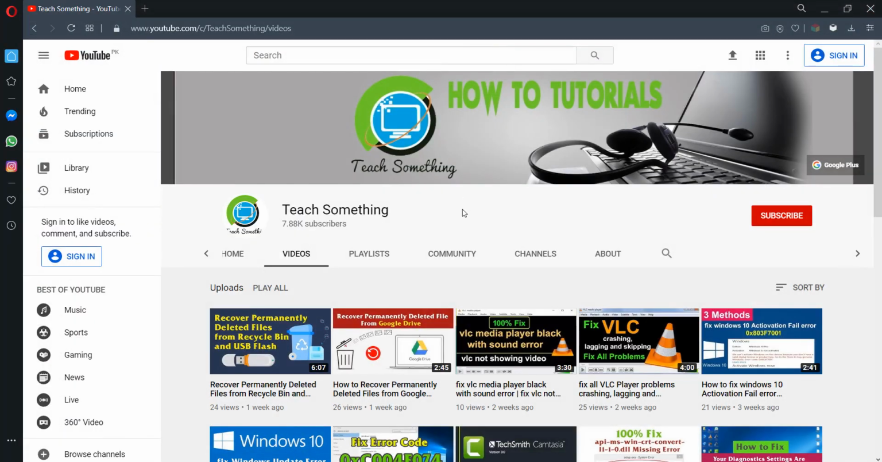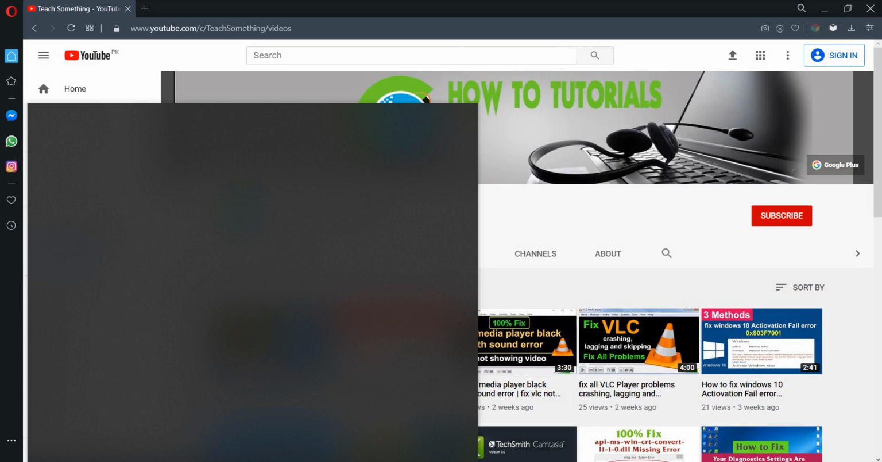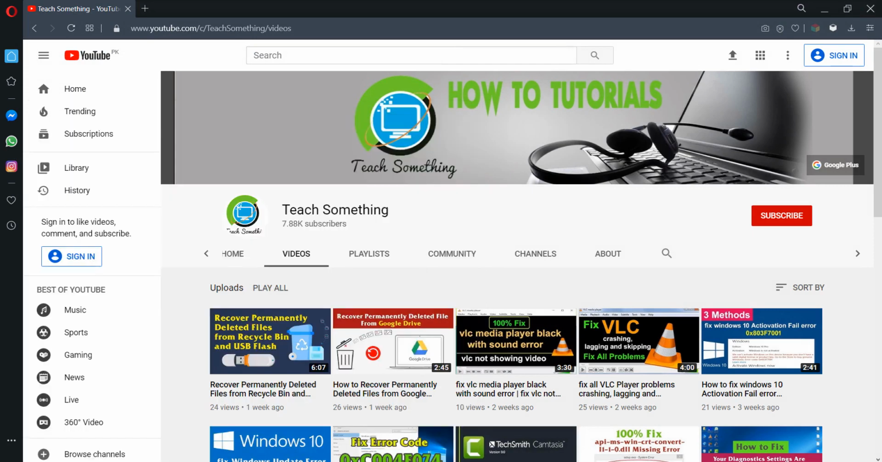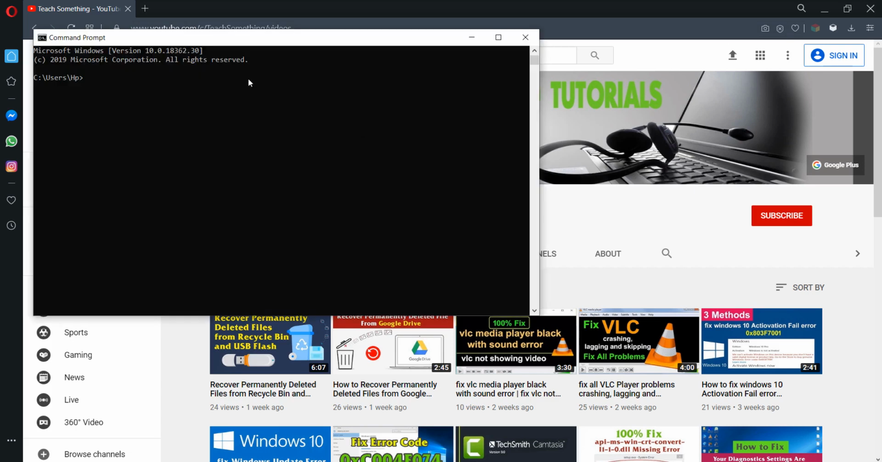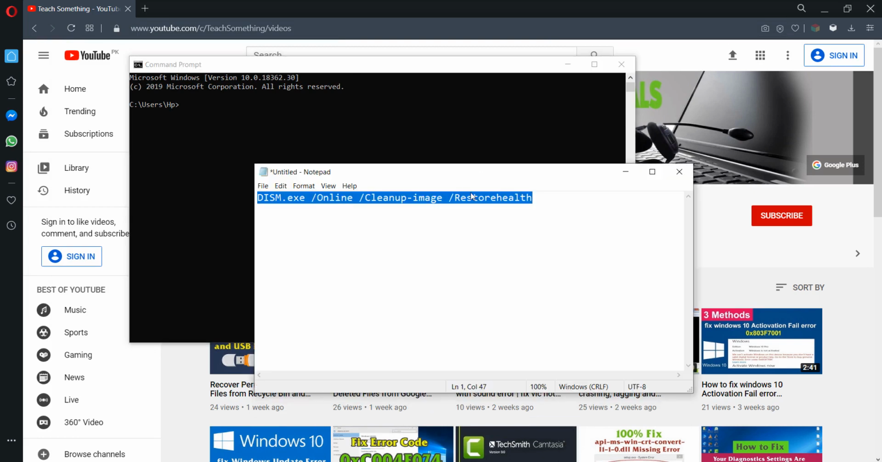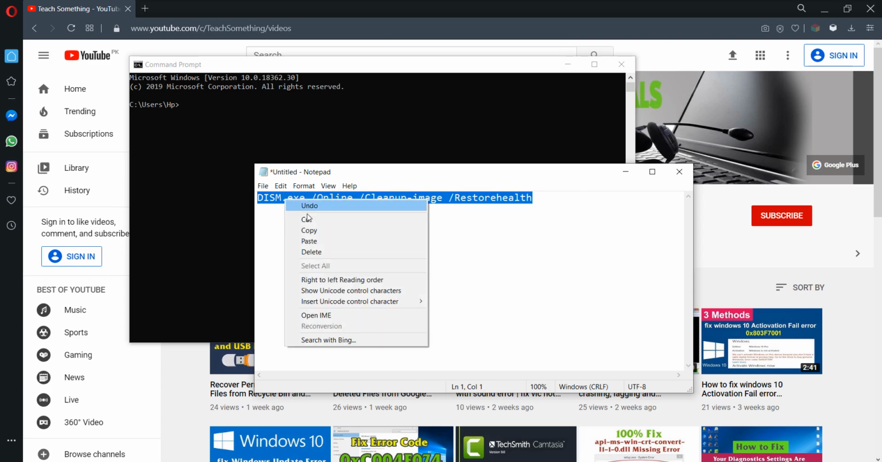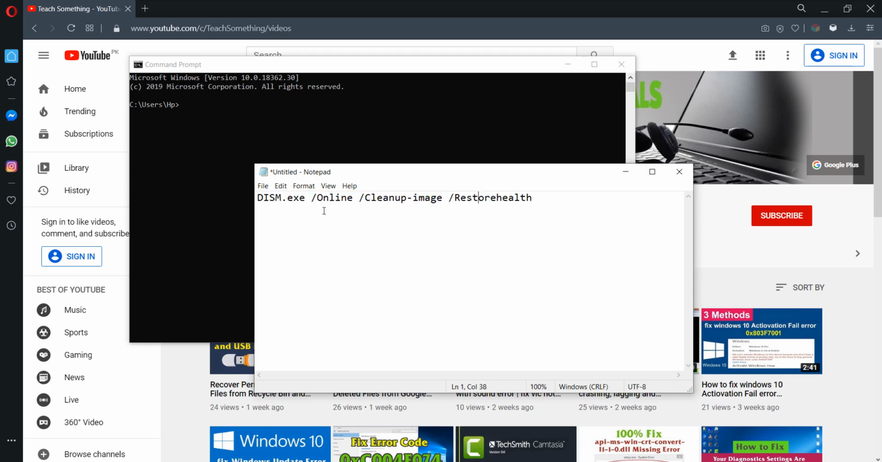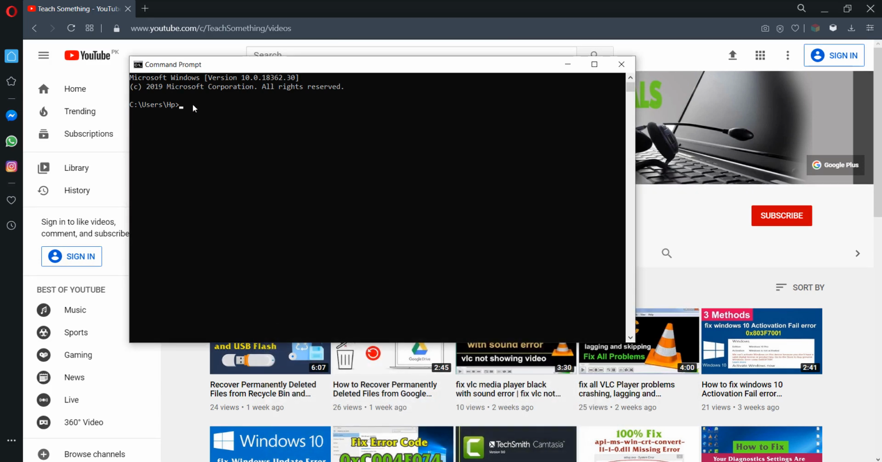Okay guys, after doing this, go to your start menu and type CMD. Now after opening the command prompt, first copy and type this command. So I copied it. Please note this command, and after doing this, paste it and press enter.